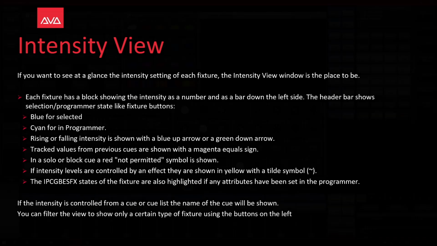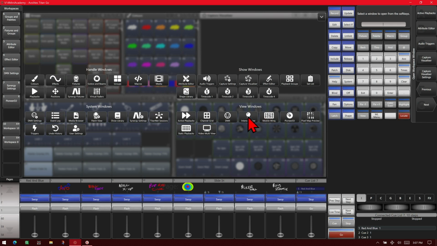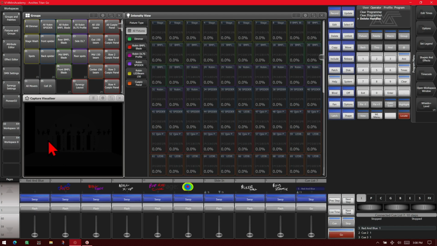Let's take a look at some of that. So here I've got version 14 of Titan on the Titan Go interface. As I open up my intensity view, I can do open workspace window and then choose intensity view and have it here. You can see all of our different fixtures and their current states, which is everything turned off. And we'll go ahead and bring up our visualizer so we can see what we're doing at the same time.